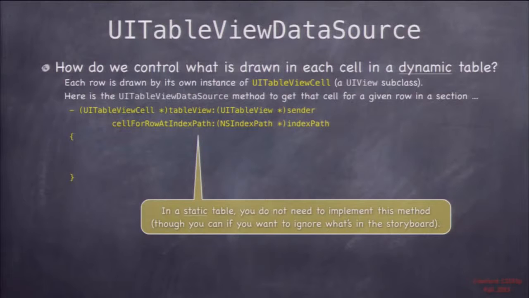And we only need this for dynamic tables, okay? Because for a static table, we set all this up in the storyboard, so there's no need for the table view to be asking us for this view because it's already set up in the storyboard. This is only for dynamic ones that we have this.